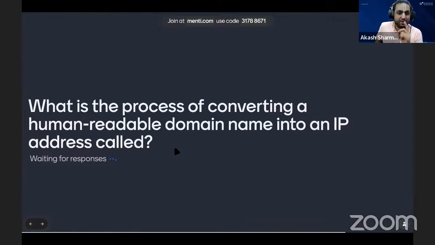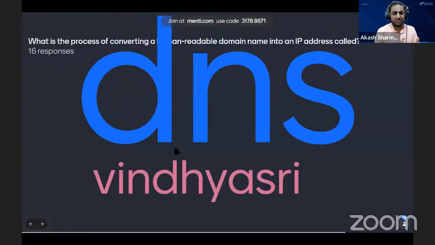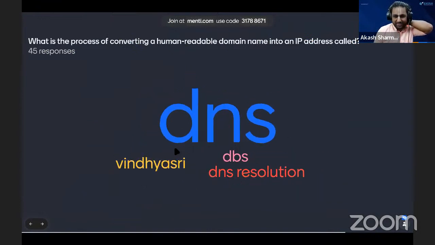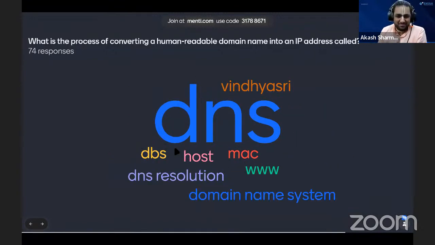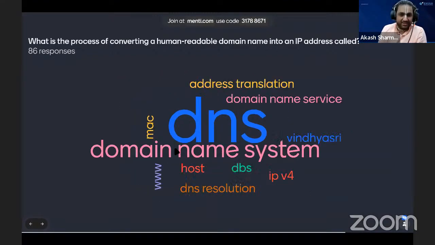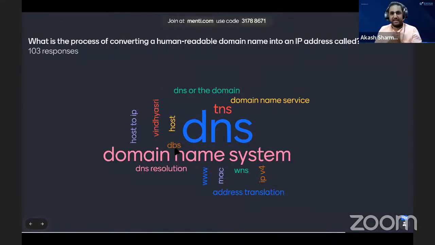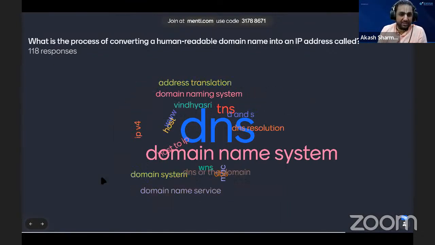What is the process of converting a human readable domain name into the IP address? What is it called? Amazing. Good job. Did somebody just say Vindhyasri? That's correct. Domain Name System, the DNS. That is the correct answer, guys. Great job. Awesome. DNS basically does the translation between the domain name and the IP address. So that is the correct answer. You guys got it.